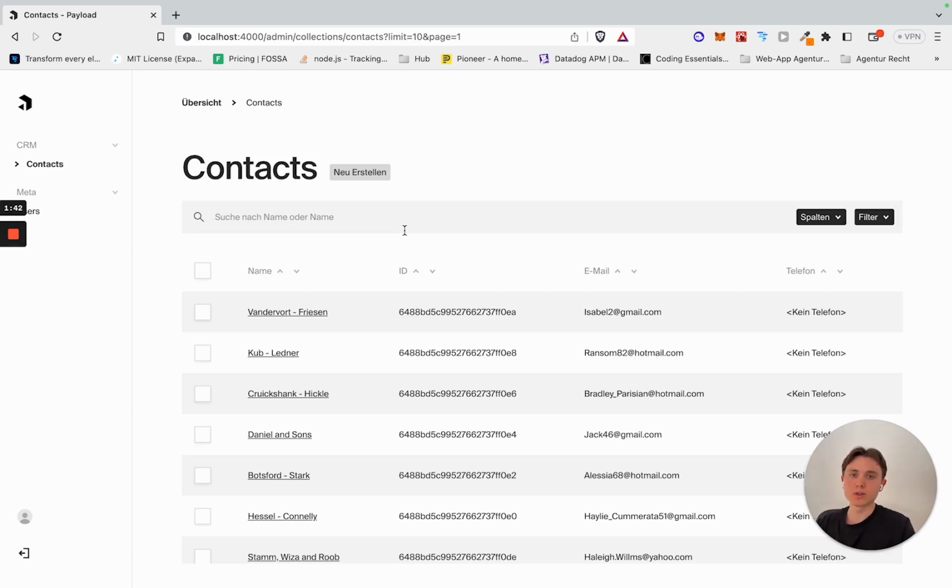Now, the second reason why you would want to implement Atlas Search is just flexibility. The default Payload search uses regex, and that's great in a lot of cases. However, if you want to do advanced stuff like fuzzy matching, etc., and really use the full power of Atlas Search, obviously you'll have to switch to that.